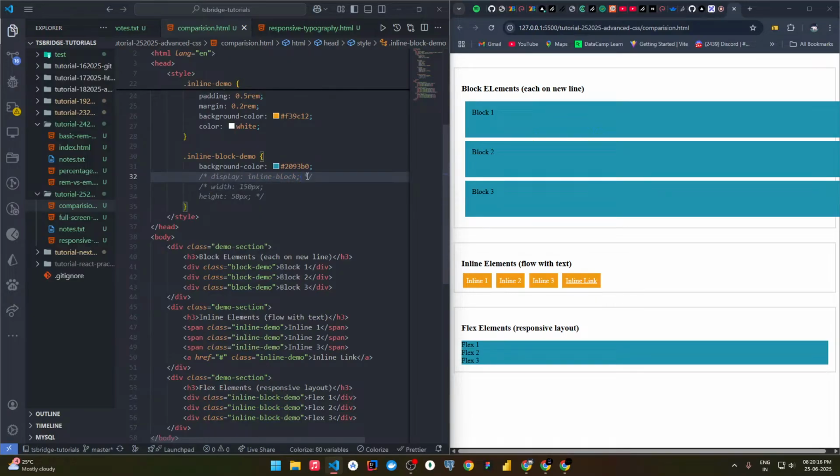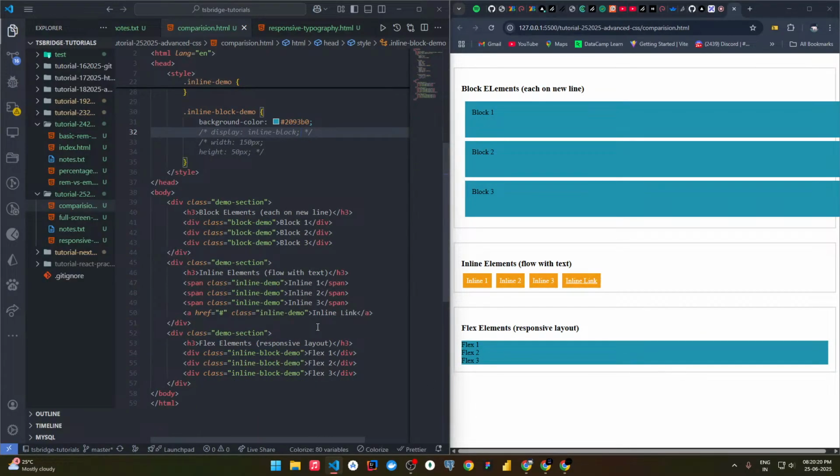What happens here is, currently these elements, may I know what kind of element is div? No, I'm asking what kind of element is div. Is it a block element or an inline element? Block element. Okay, good. One second.